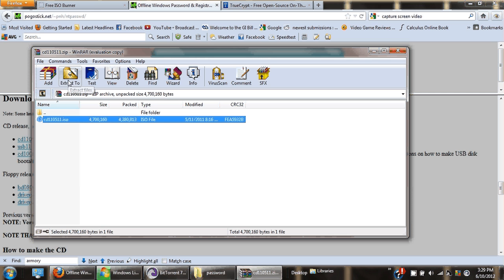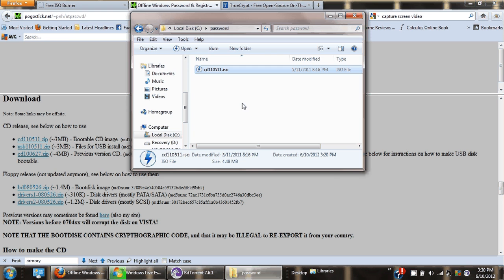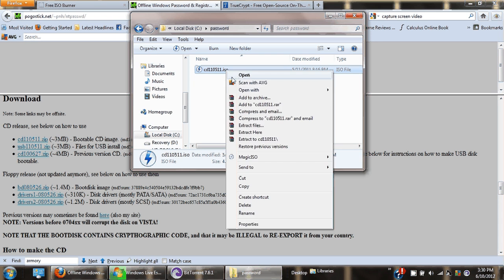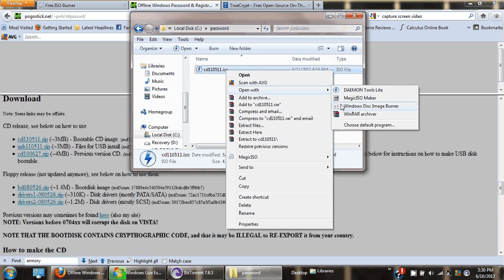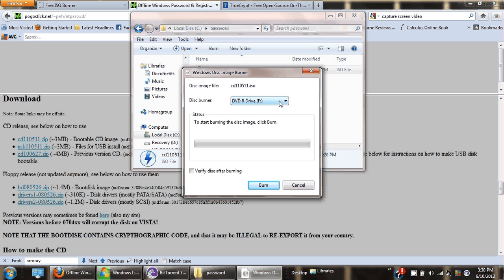So extract it, or you can drag and drop it into a folder. I've already dragged and dropped it into a folder called password. So here's the file. If you're in Windows 7, the next step is going to be easier. Just hit open with Windows Disc Image Burner, and you're going to burn it. You're going to need a blank disk. I recommend hitting verify disk after burning, and you've got the disk burned.